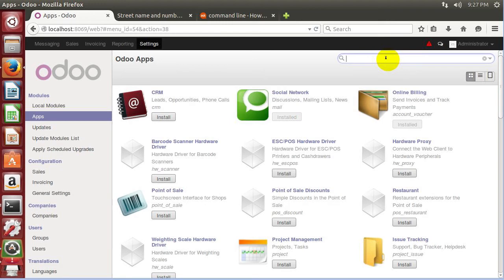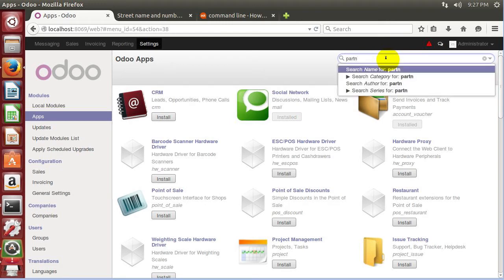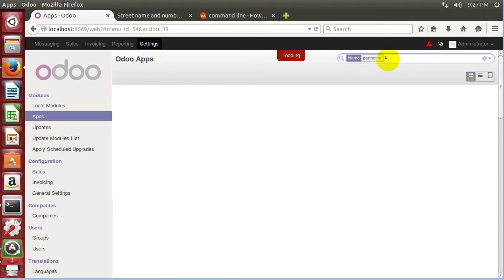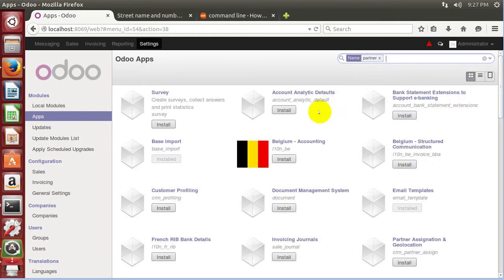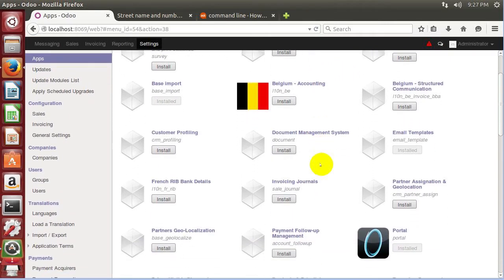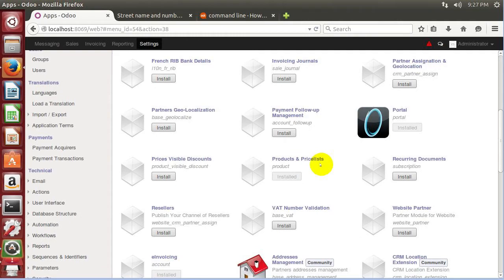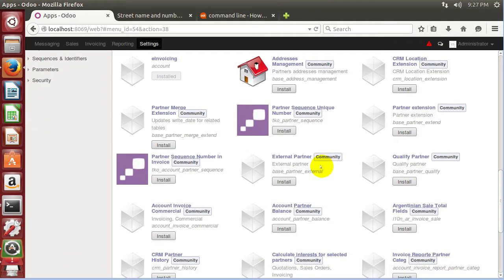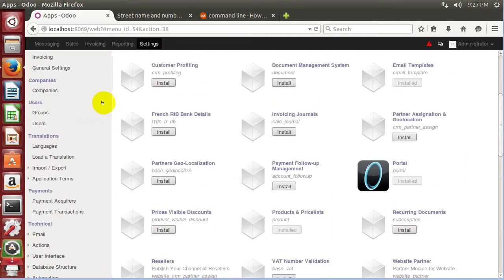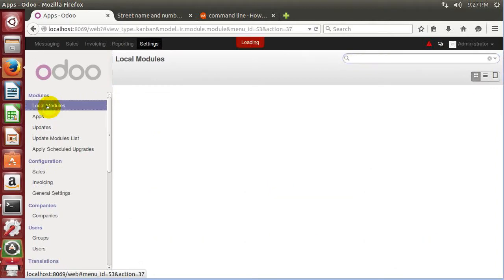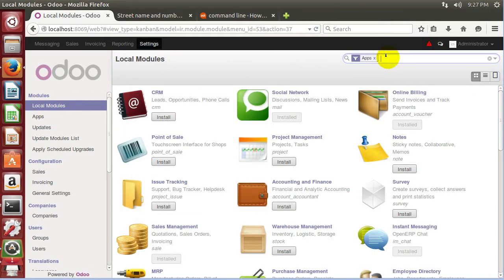We'll wait for it here. Partner. And I'm typing in partner because I assume that's going to be in the name. And I knew there might be a lot of them. So we might have to get a little more specific here. Look at how many we got. Oh, and actually, it looks like it's going out. We need to go to local modules here. So we'll type partner.